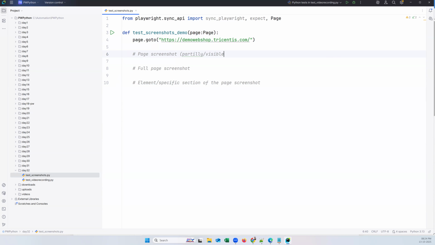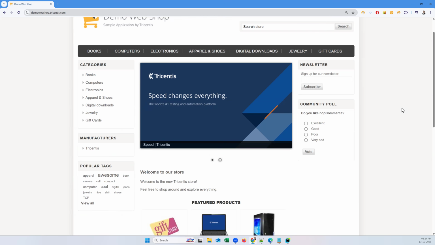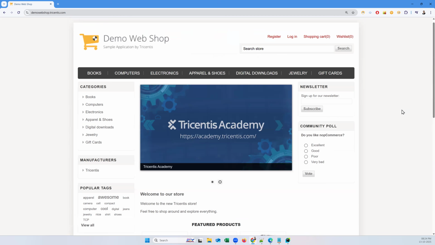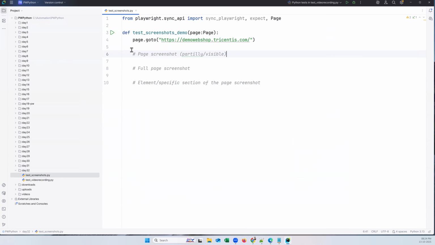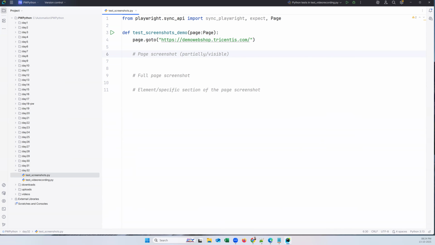Whatever is visible on the browser, only that part we can capture. If I look at this, currently only this part is visible on the page, but there is still some content in the web page if you scroll down, right? So these are the three options. First option: how we can capture the page screenshot, whichever is visible on this particular page. Simple. For that, we can use one method called page.screenshot, we already have, right?